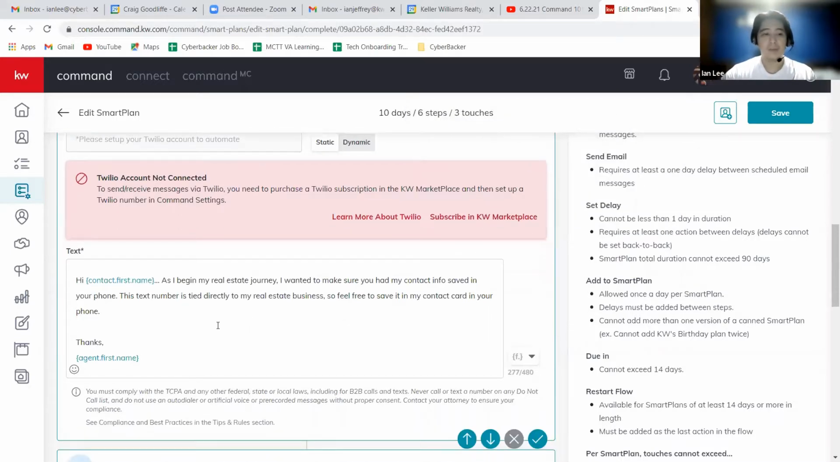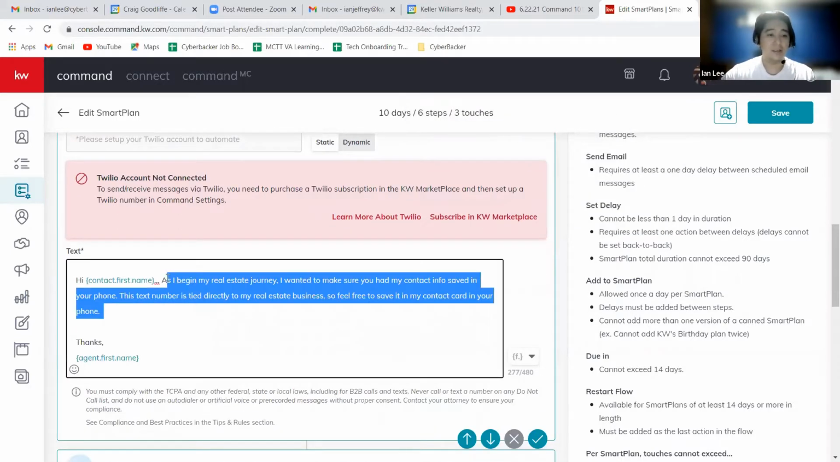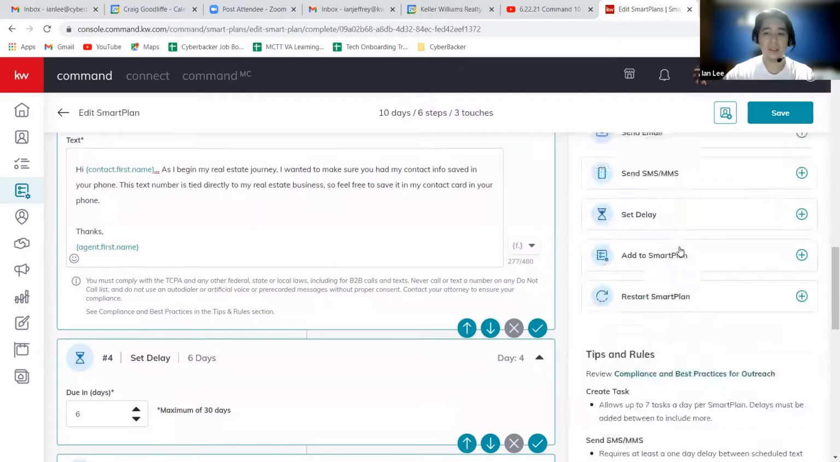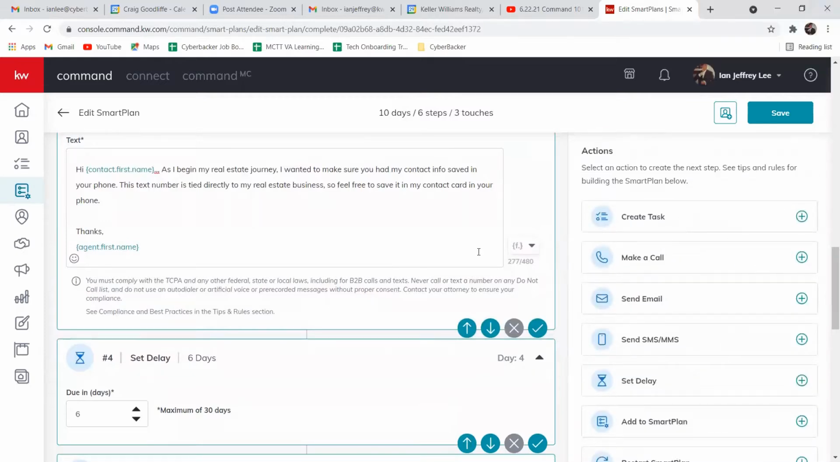And also you have the option to edit the body of the text as well. But let's say that you don't have Twilio integrated. What you can do is you can actually create a task.